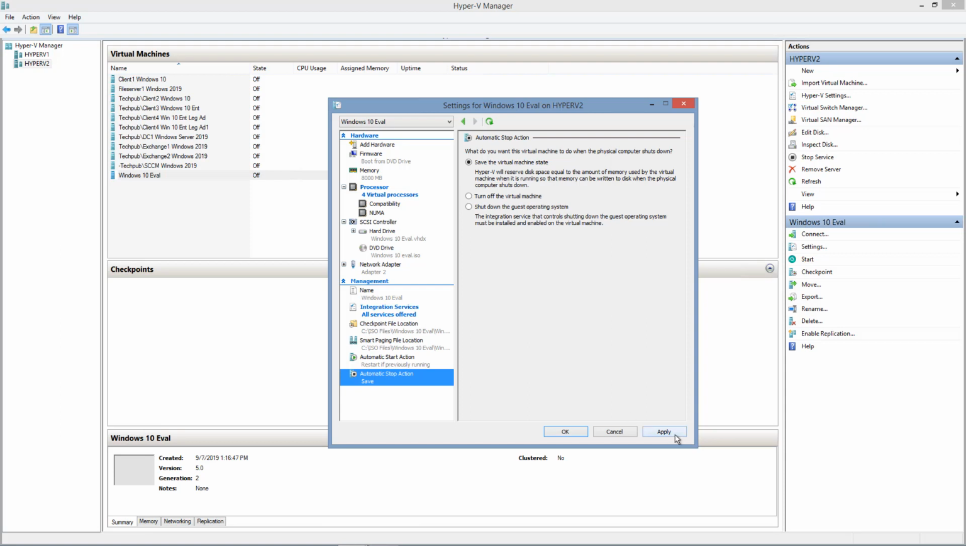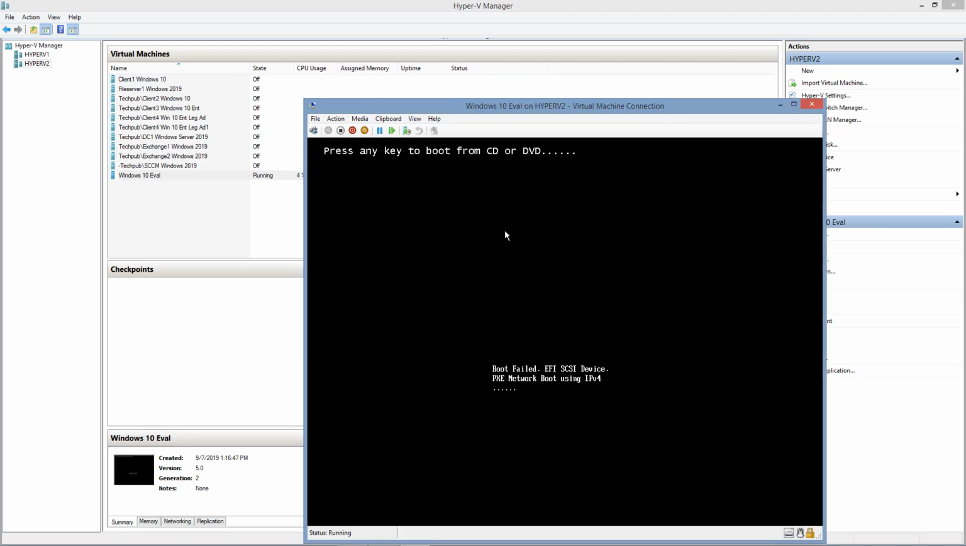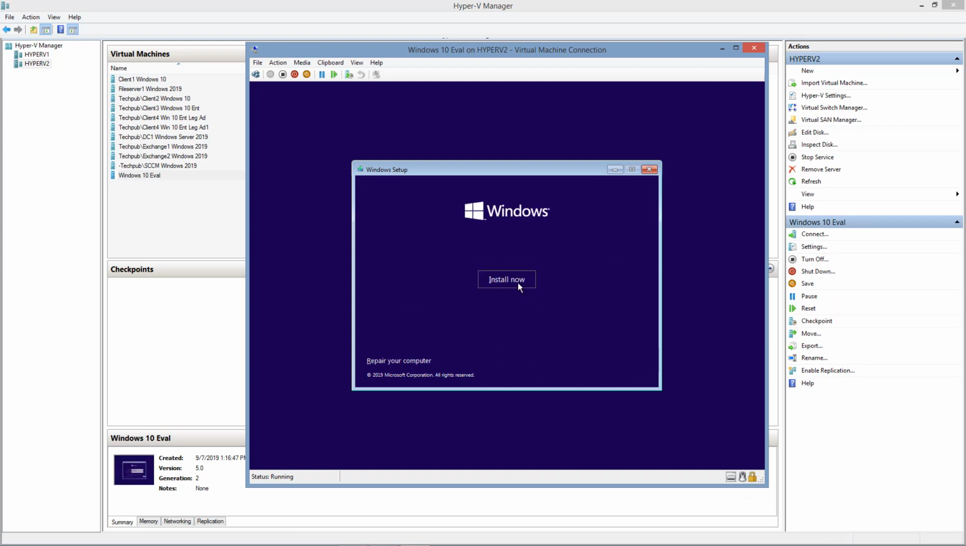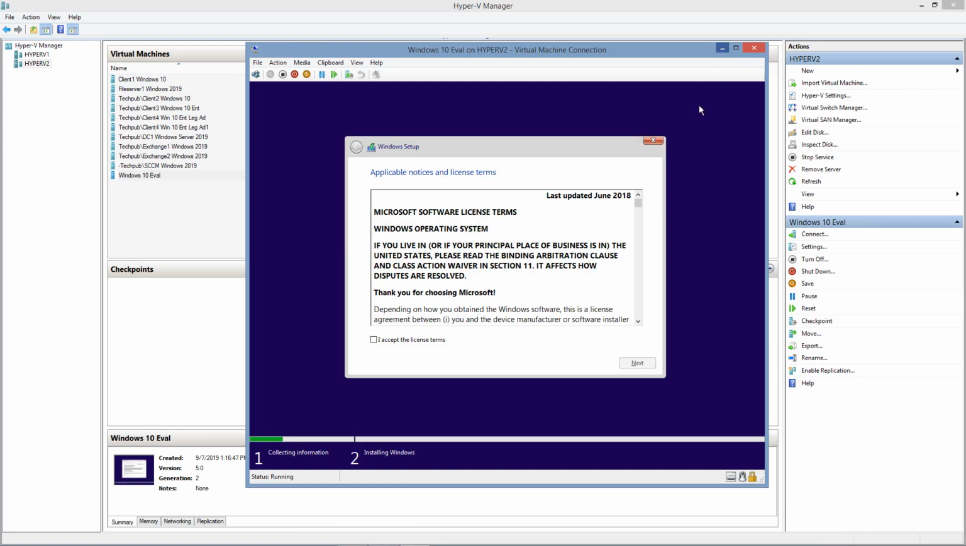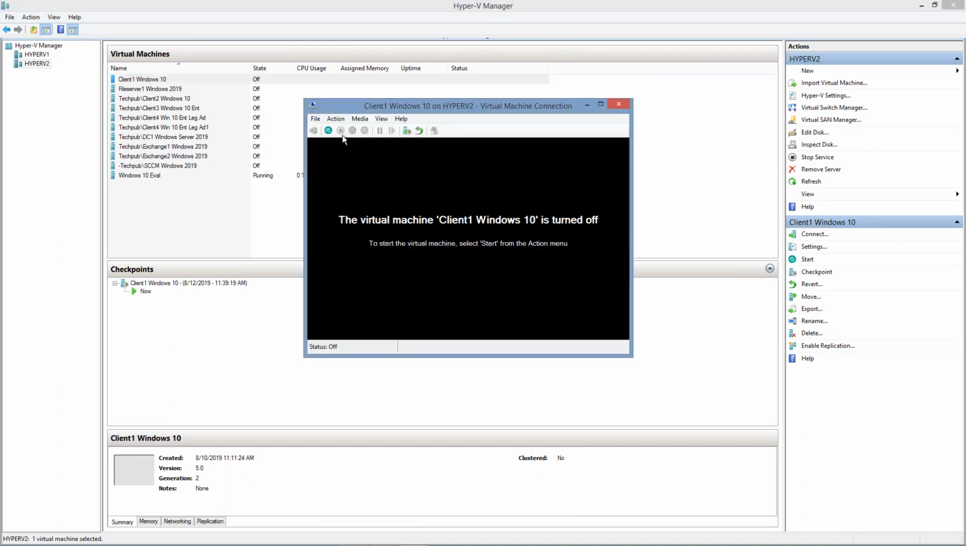We'll apply those changes and connect to our eval Windows 10 and click the start button. When it starts up, it'll give us the option to boot off of the DVD, so we'll have to press a key to do that. And there's our option. And now we see the familiar Windows setup screen. The rest of the installation is just like you would see on any other physical computer. So let's go on to a computer that already has the Windows 10 installation done and see what we can do.